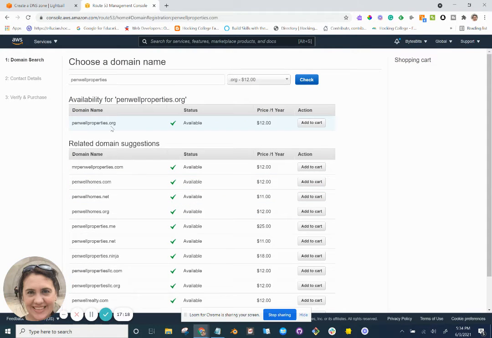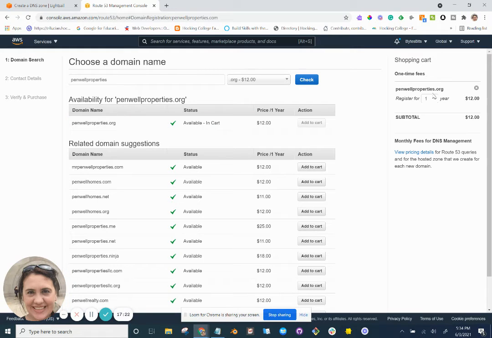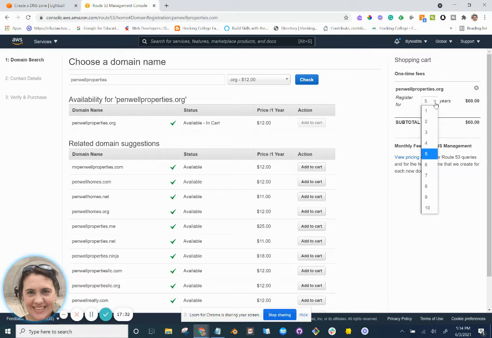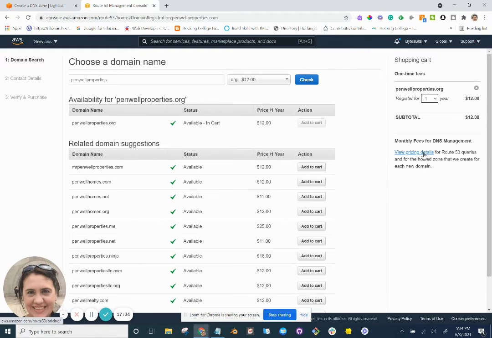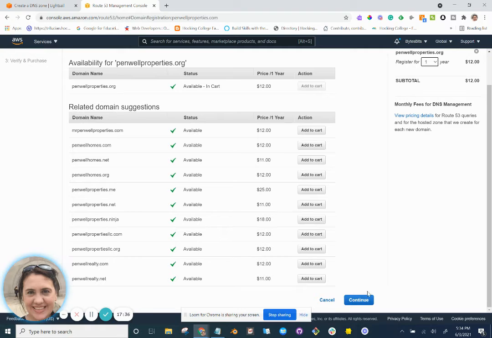And pinwellproperties.org is available. $12. Add to cart. So this is going to give me that domain. It's going to be mine for a year, for at least 1 year. I want to make sure I have it longer than $60, but whatever's fine. Okay, and hit continue.